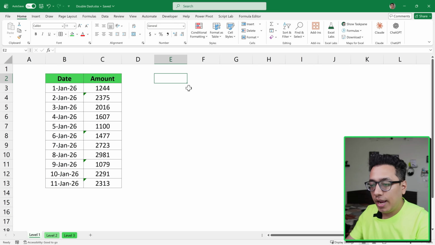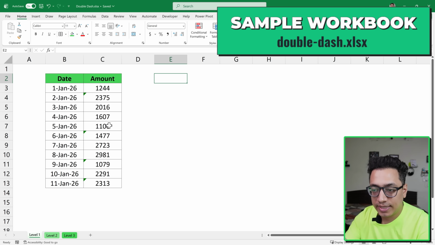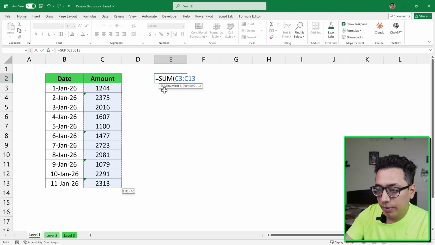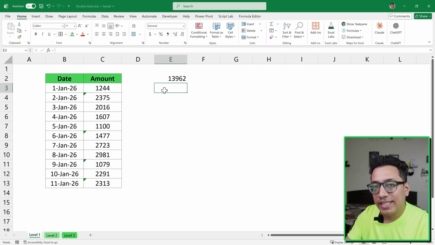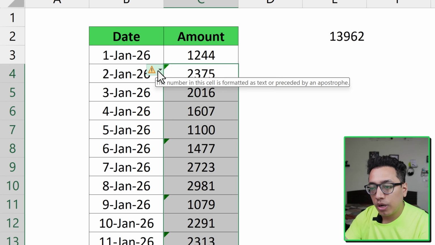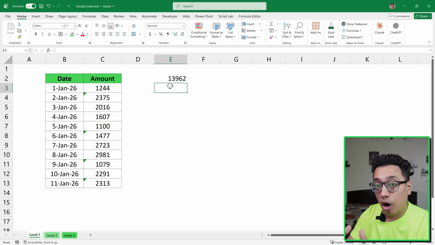In level 1, I have this simple data here, but there is one big problem with this amount column. If I try to use the sum function and try to sum these values, I don't get the exact sum of these values. Some of these values are actually stored as text. And here I have this option to convert them into a number, but that is something I don't want to do because this is a manual option and I want to have a dynamic solution.